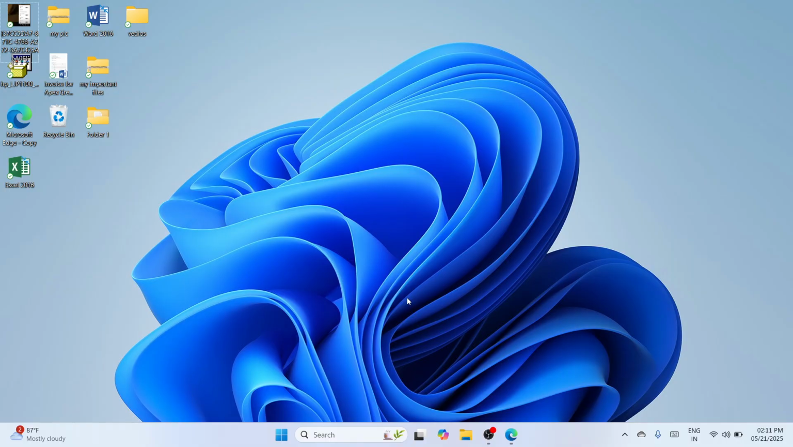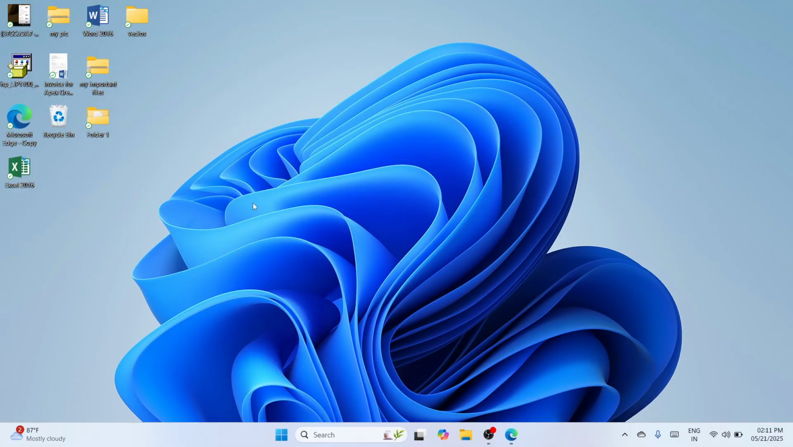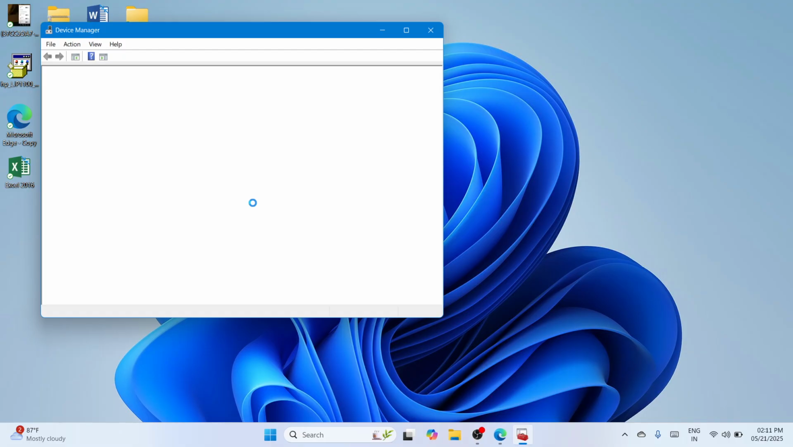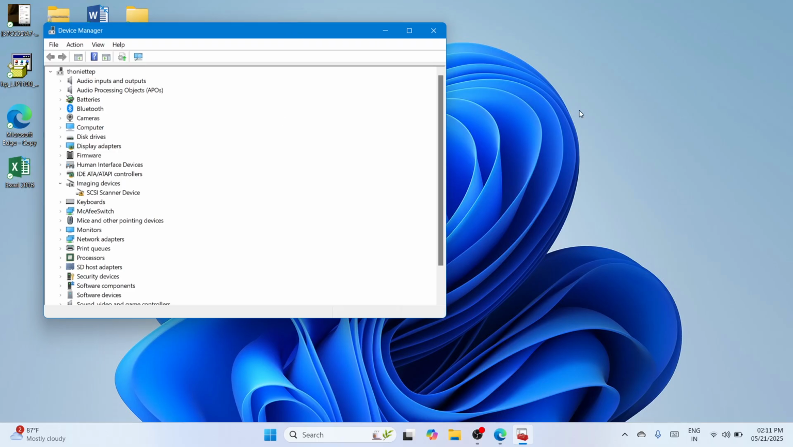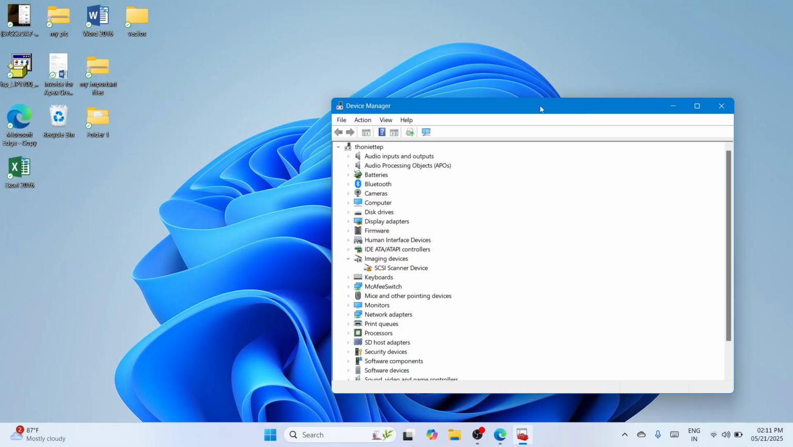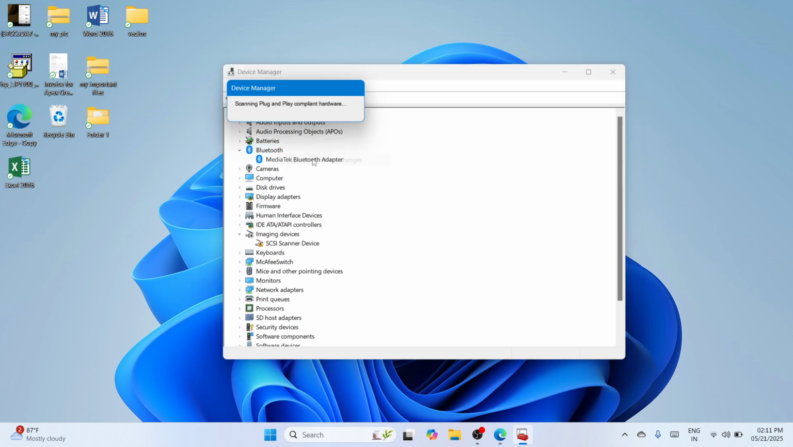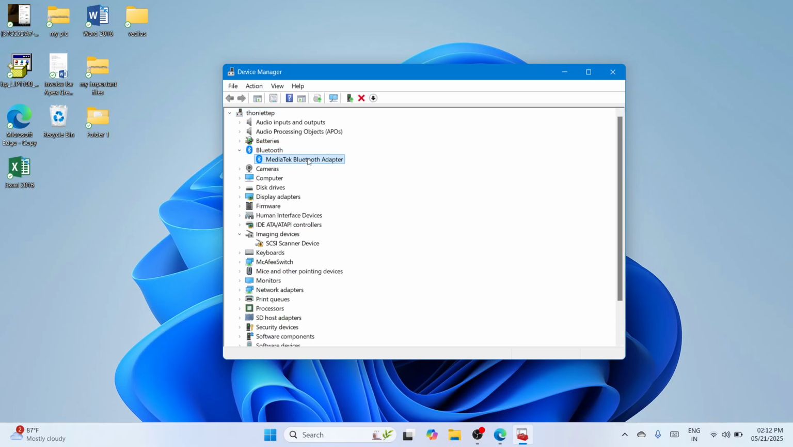However, if not, then we need to navigate to the third method, and that is here at the start icon. Make a right click, scroll up, and click on the device manager. Here at the device manager, navigate to the Bluetooth, click on this forward arrow and select your Bluetooth device. Make a right click and go with scan for hardware changes, and eventually you would be able to see your Bluetooth device.